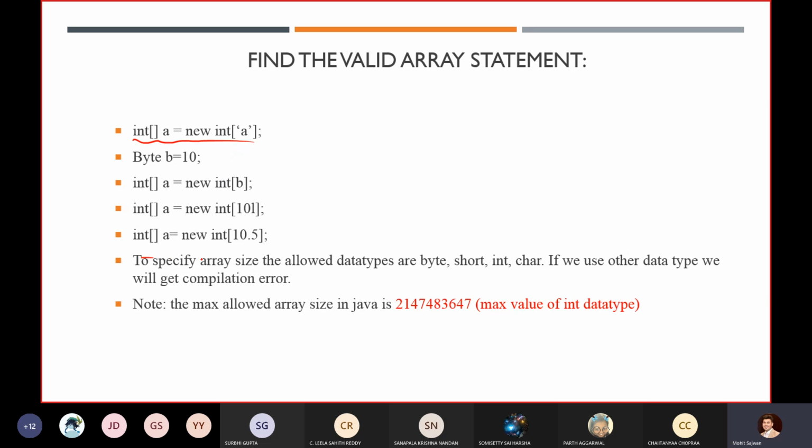Okay. So to specify the array size, the allowed data types are byte, short, int, and char. It means that the first one is valid. Why? Because character size is valid, byte is valid. But always remember that long is not valid. Long as well as double, all these are invalid. So that is why you will get an error.